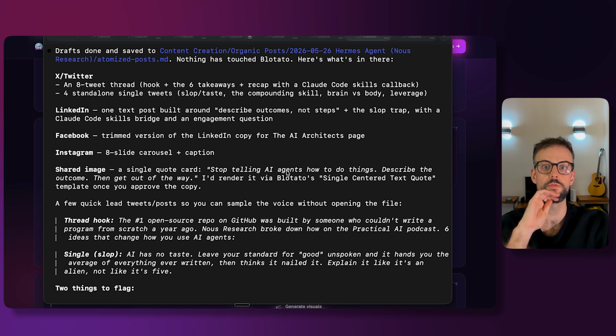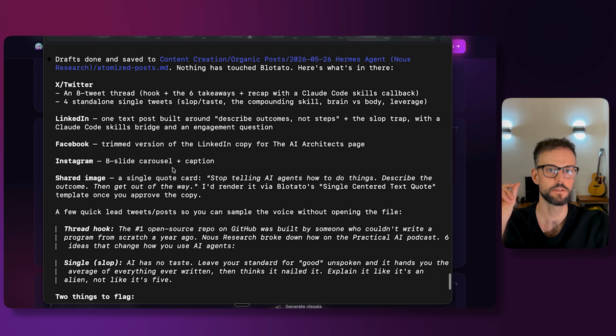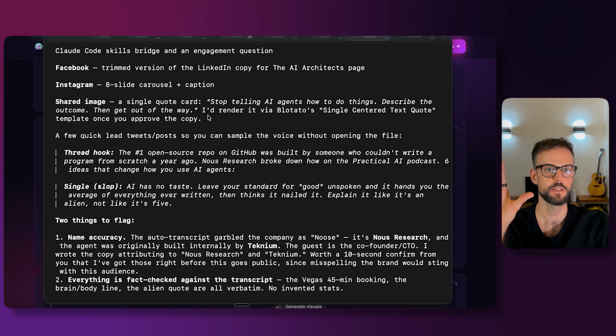Okay, cool. We have some updates here. Right. So the drafts are done. I'm going to take a look at those in a minute. An 8-tweet thread is not what I want. So we're going to take a look at that in a second. And LinkedIn, obviously 1 post. Great. Facebook is trimmed. Instagram, 8-slide carousel.